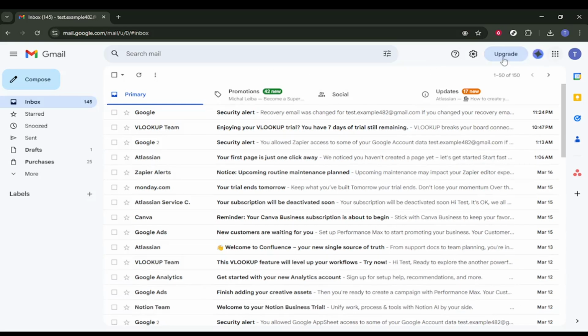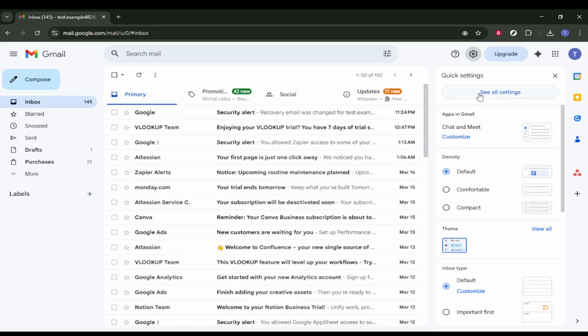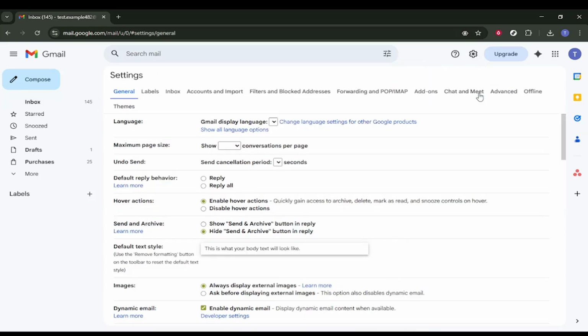In the top right area of Gmail, click the Settings icon. Then choose See All Settings. This takes you to the full settings page where you can control extra features. Across the Settings tabs, click Advanced.